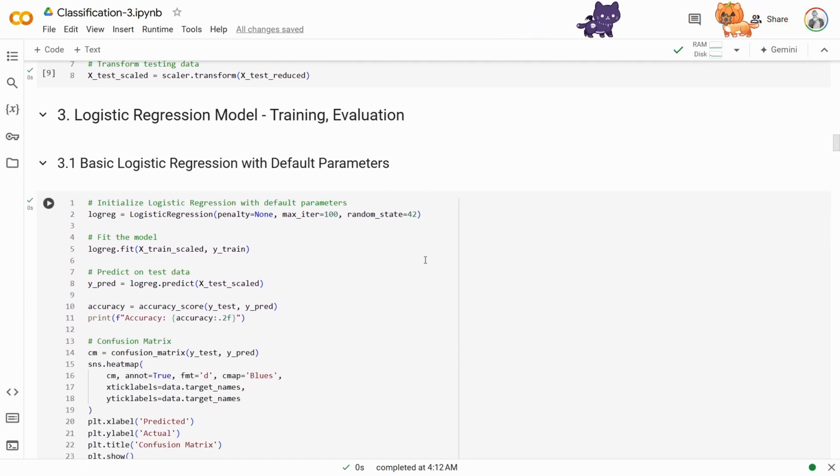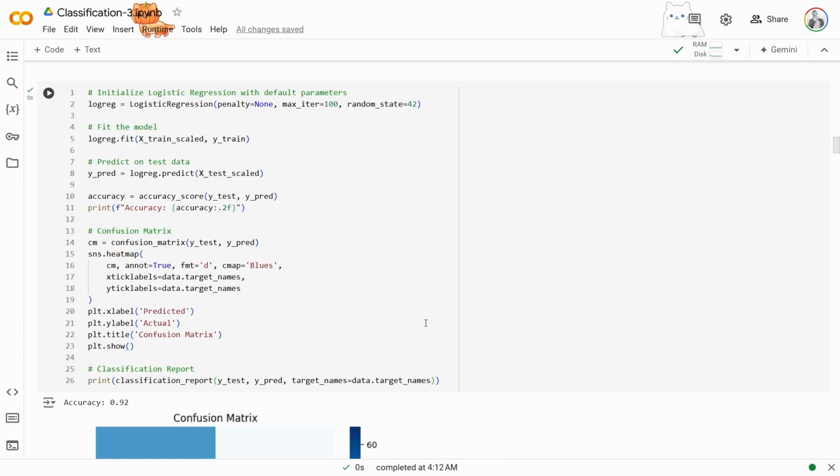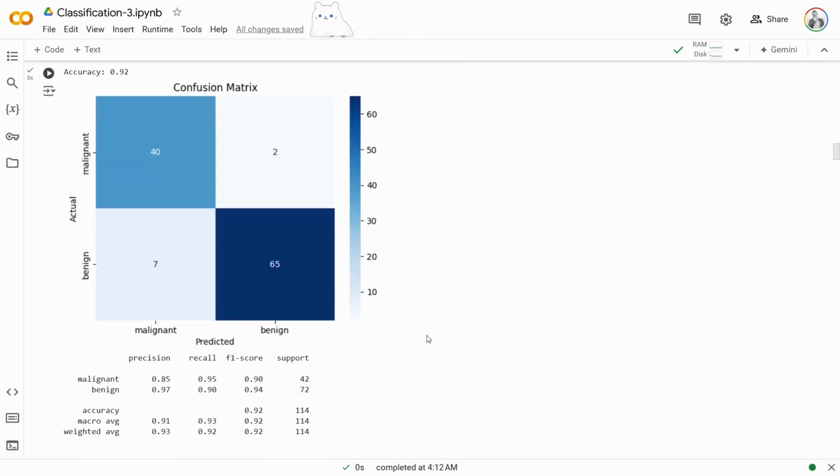And here we can start with the basic logistic regression classifier. Model training: the model is trained on the standardized data set, then evaluation: predictions are made on the test set, and accuracy is calculated to give an overview of model performance. Confusion matrix and classification report are created to understand the model's performance in detail, identifying how well it predicts zeros and ones. So the confusion matrix provides a visual representation of true positive, false positive, true negative, and false negative, which helps in understanding model errors.